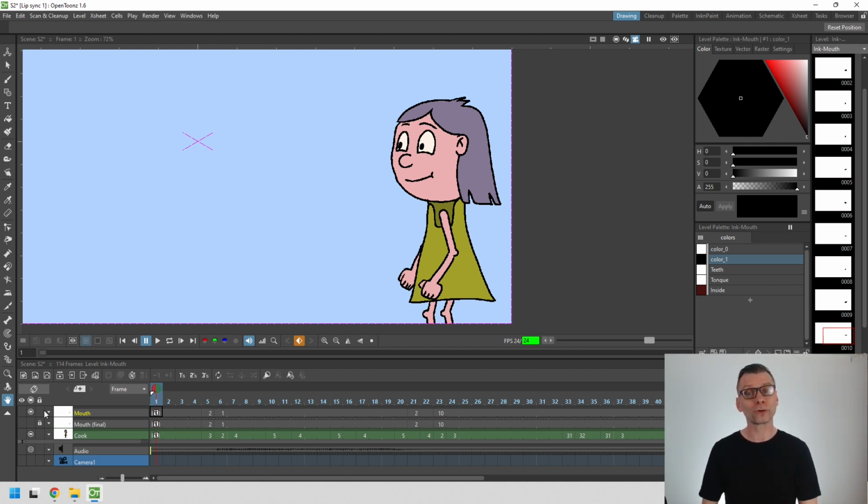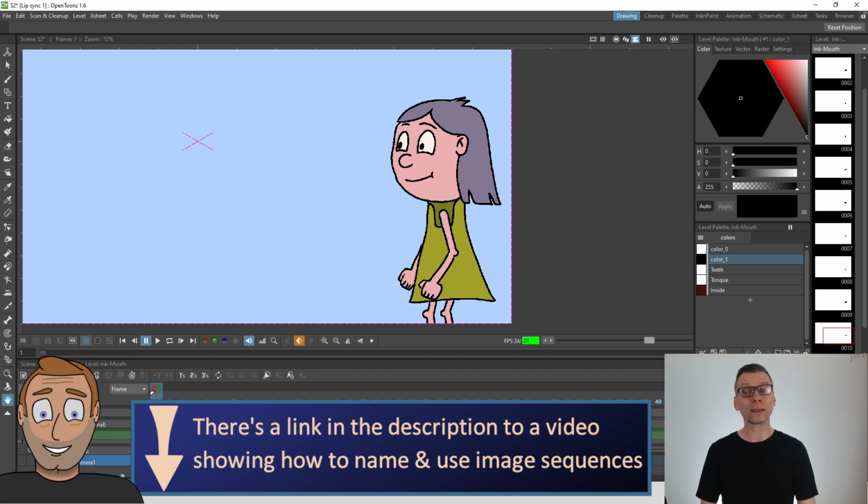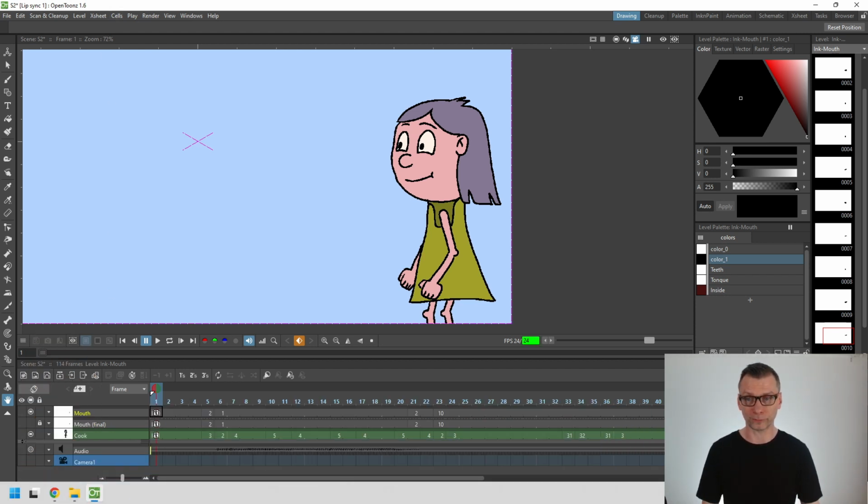And if you're importing drawings from another program, the mouth shapes need to be imported as an image sequence. That is, being named in a way that OpenToonz recognises as a sequence of images. And ideally, you'd have the mouth shapes as the first 10 drawings in this level or in the image sequence. And you'd add them in the right order to make the process smoother, but we'll see the order in a minute.